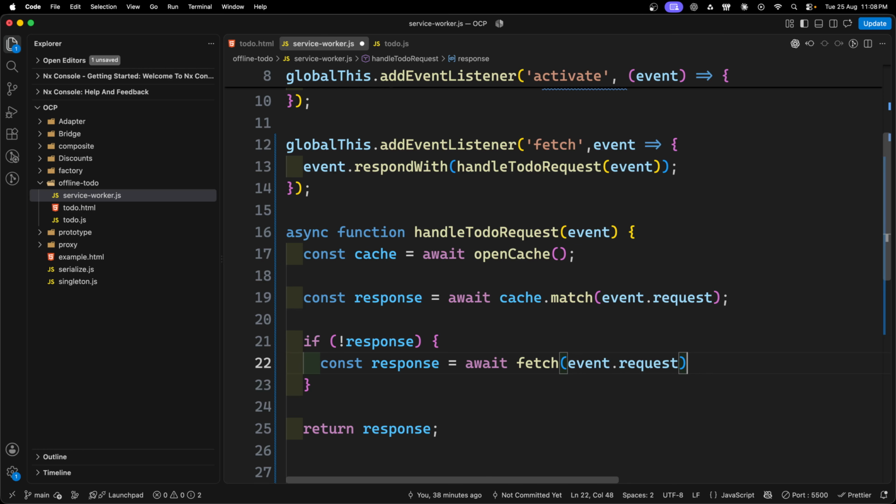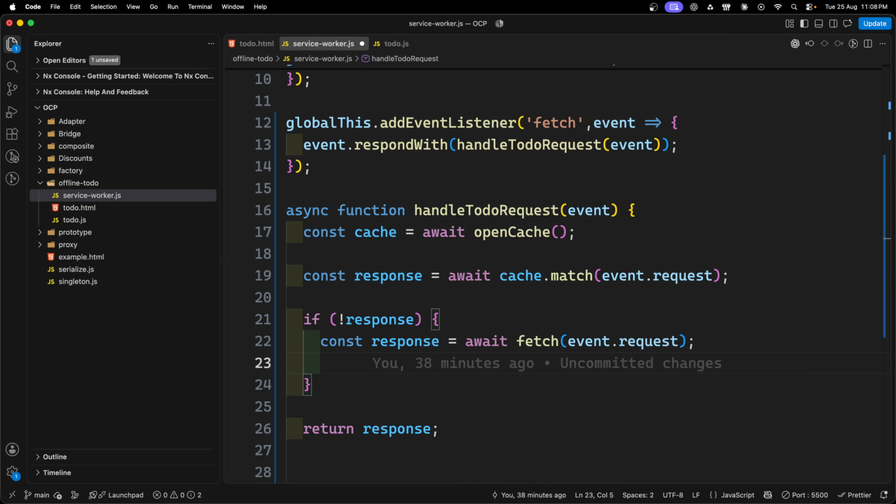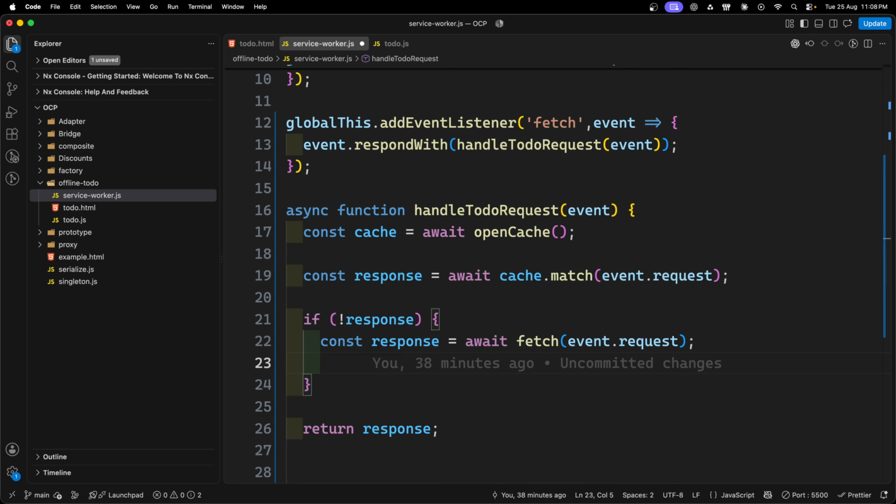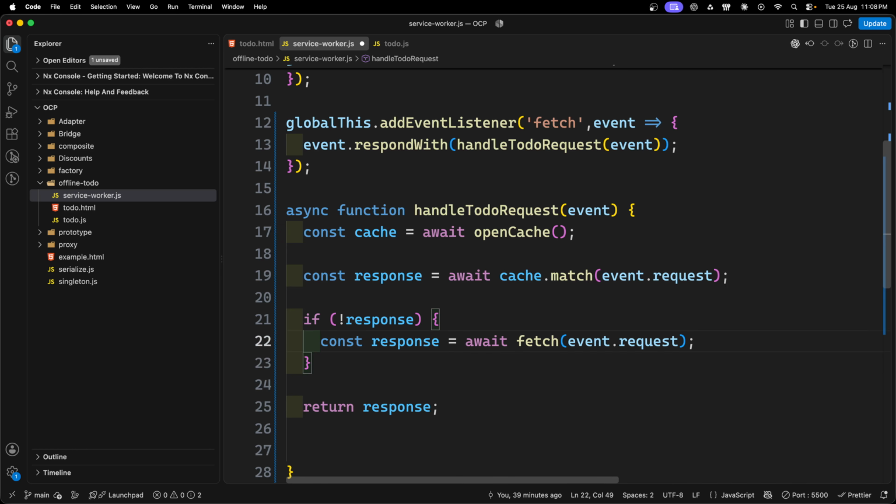So we have finished this one. Now we can return the response. So you can have this one and you can return the response. At this point we have implemented that if there is a cache hit, you just return the cache. If there is a cache miss, you just go to the network. But there is one problem. When we get the response, we are not saving it into the cache. So the next request will again go to the network. So let's fix that.